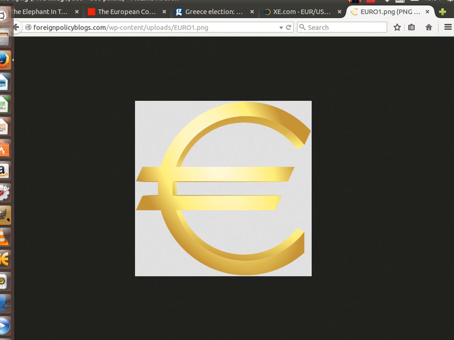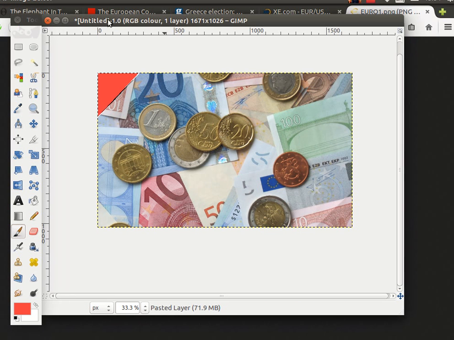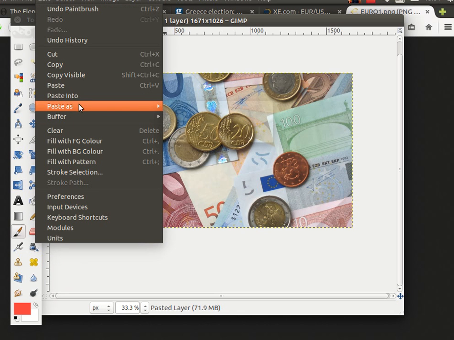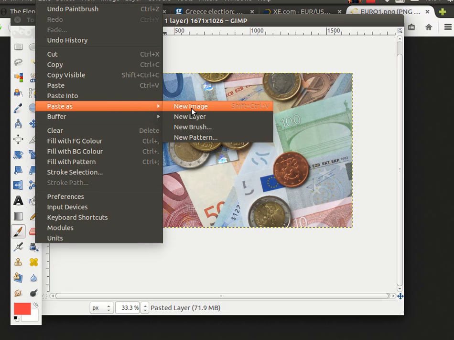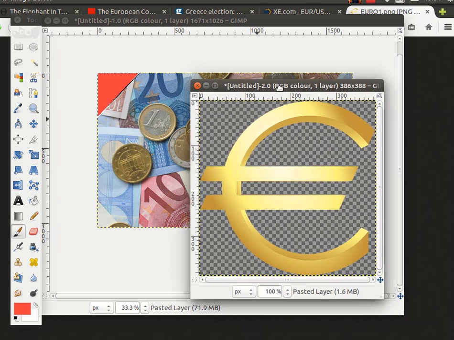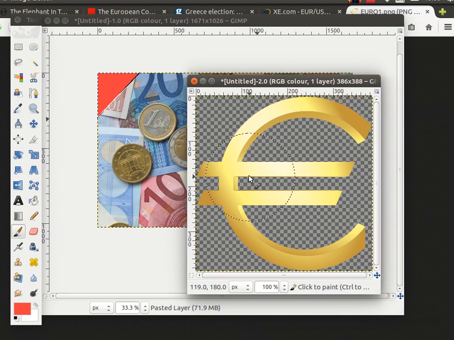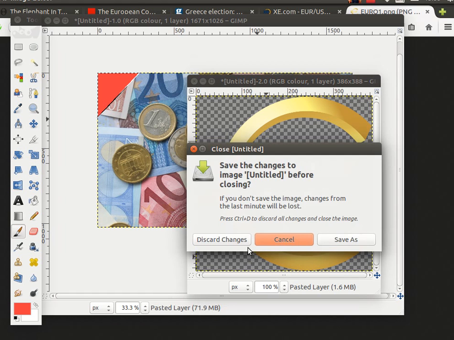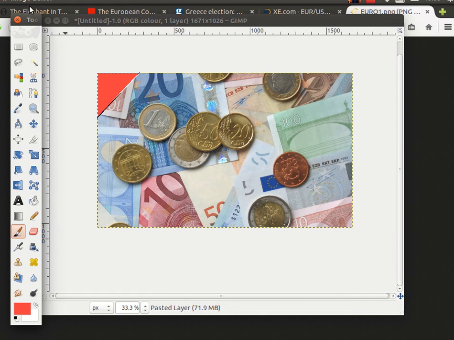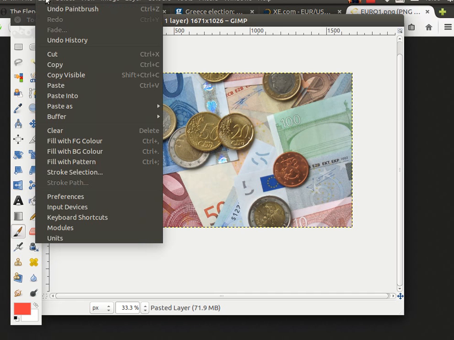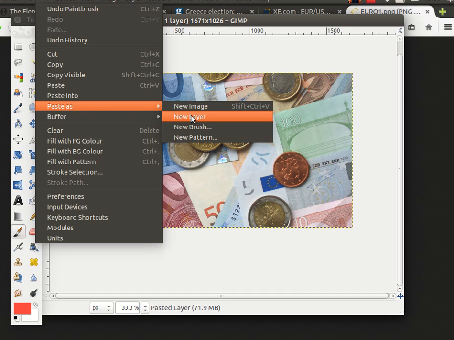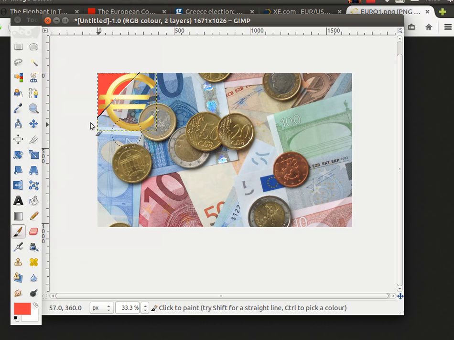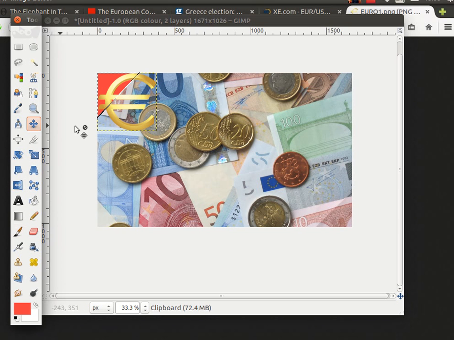and go back to Gimp, edit, paste as, new image, because yeah, it's actually already transparent in the background, so that's okay. So I can get rid of that and edit, paste as, new layer, and here it is.